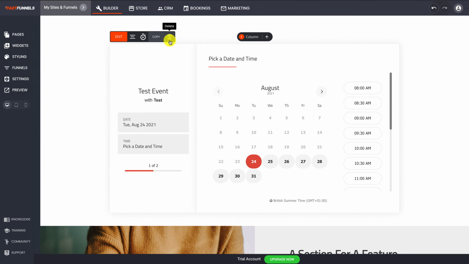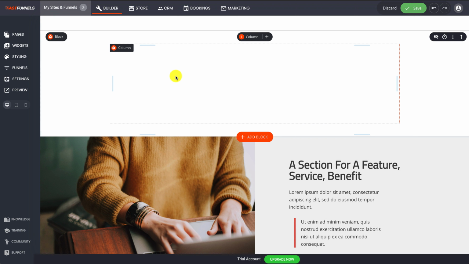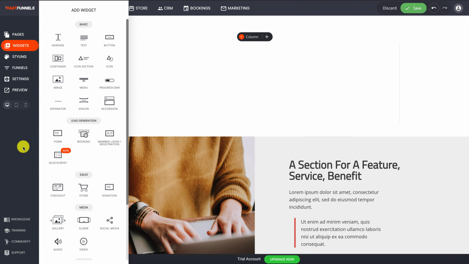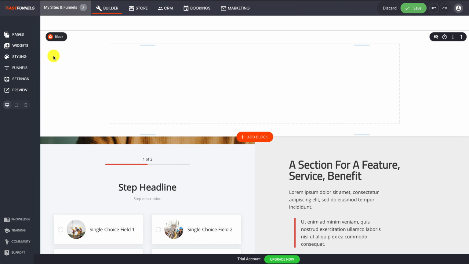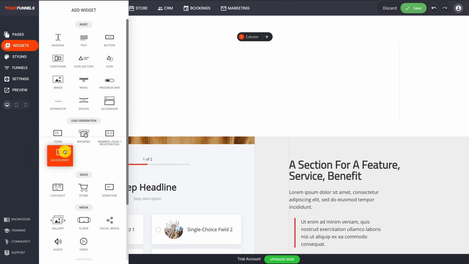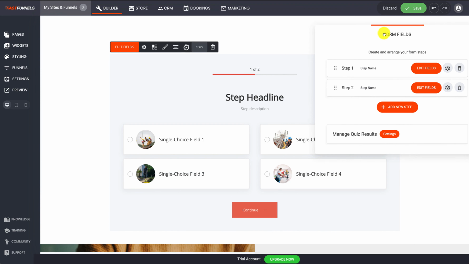So let's go ahead and delete this booking widget here, give ourselves a nice space so I can run through all the features of the quiz and survey widget. You'll find it just here in lead generation, because it is a great way to generate leads. And we just drag it over. Let's do that again, I didn't do a very good job. There we go. There is our initial quiz that's been set up.